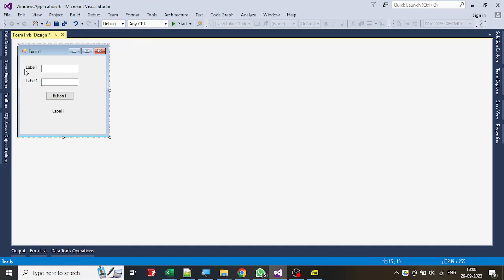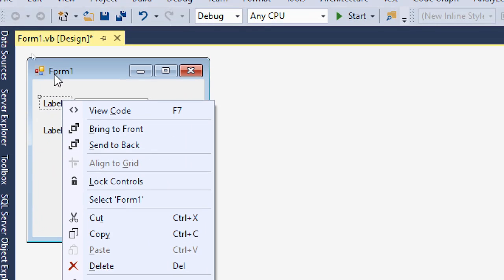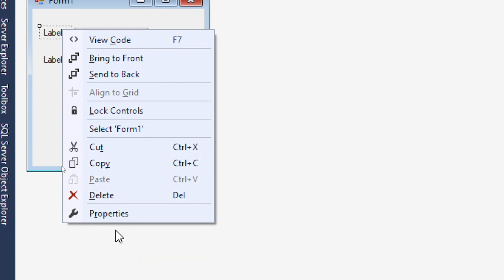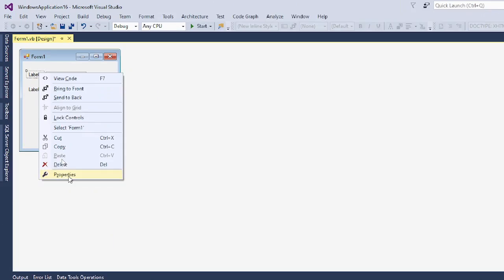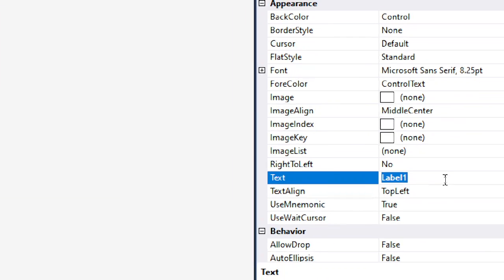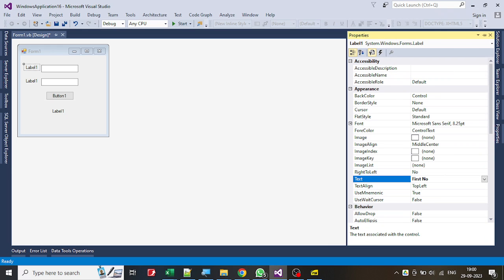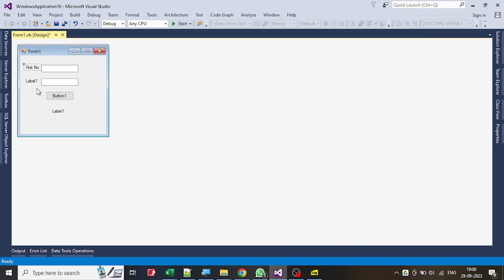So I'm going to click here on the label, right click on it, and then go to the properties. Right click on the first label and go to the properties. When you click on the properties, you get the properties box here, and I'm going to just type the text here as first number. That's enough for me, and I got the first number.